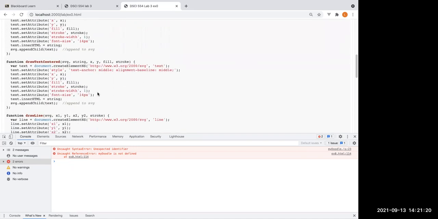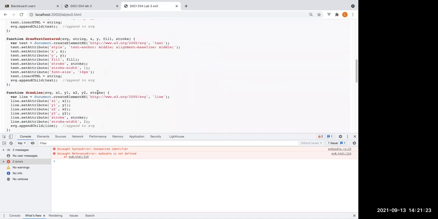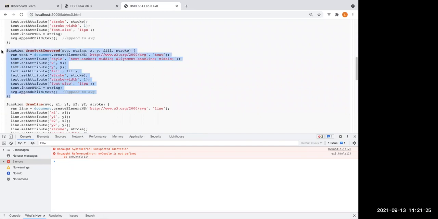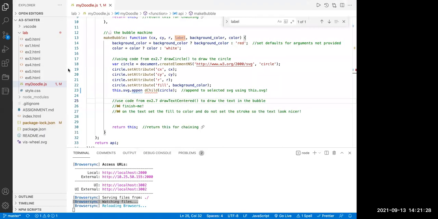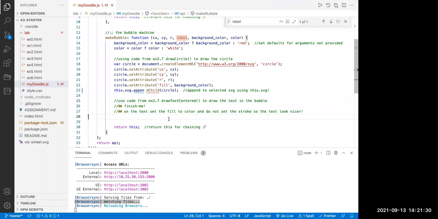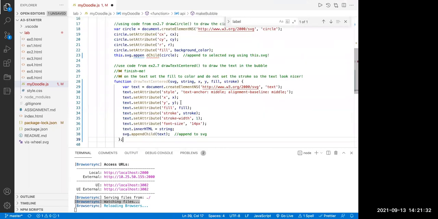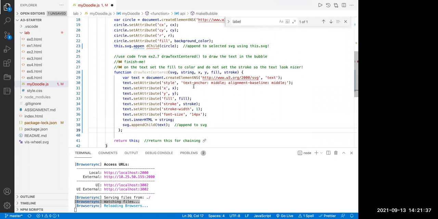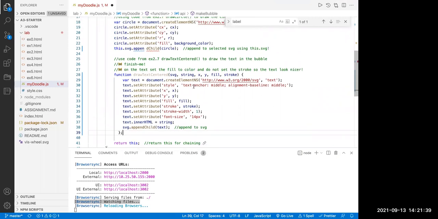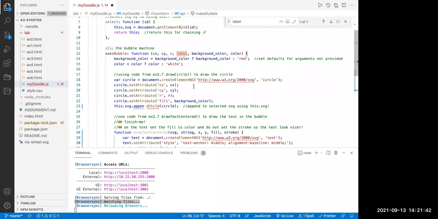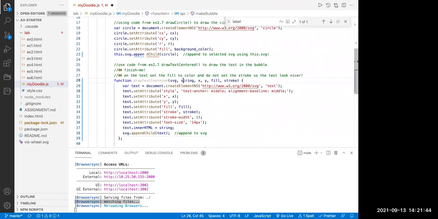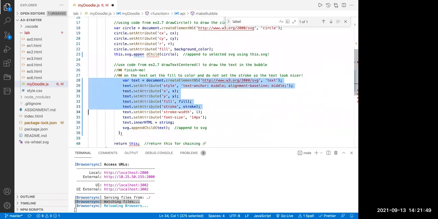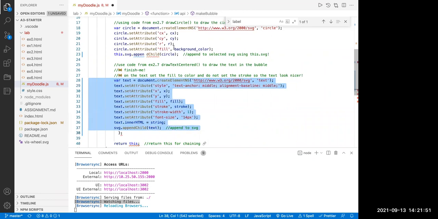So let's get this draw text center here, that we can just cut and paste, and we're going to put it here. You see it's nicely formatted already, so we're happy with that. Obviously we don't want to call the function. What we need is just this part. We're going to fix this problem here.